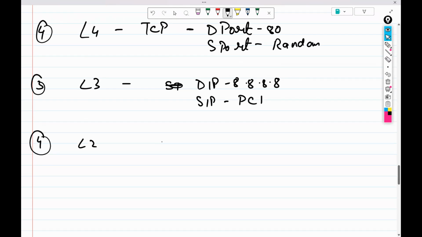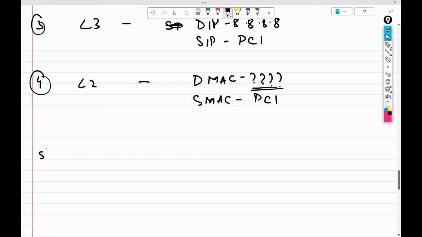Then it creates a layer 2 header. In the layer 2 header, it sees the destination MAC. It does not know the destination MAC, right? And the source MAC is going to be PC1's MAC address. Because it does not know the destination MAC, it creates an ARP request. Now, this ARP request, as I said, can only be sent inside the same network. It cannot be sent outside the network. However, the ARP request is created, and the ARP request is sent.